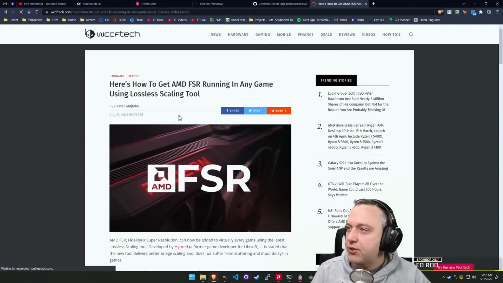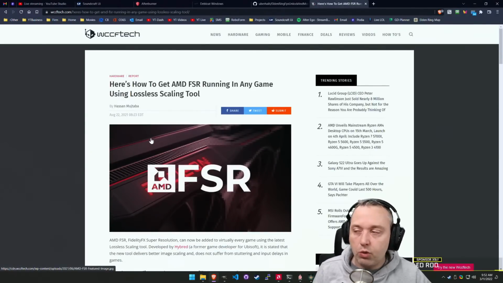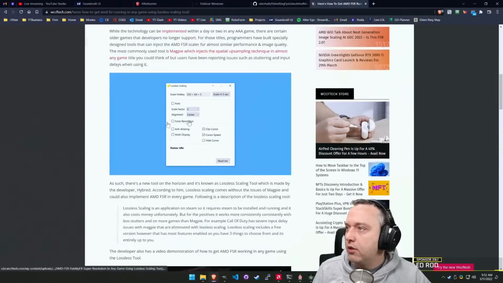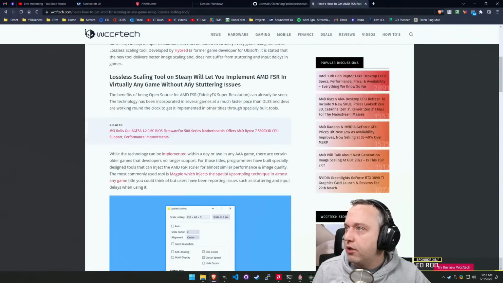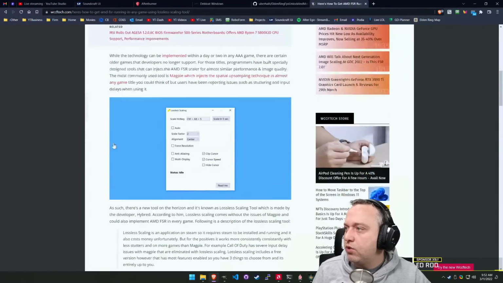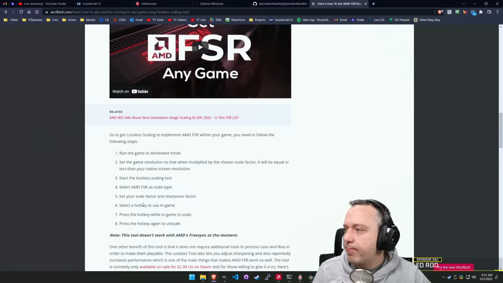All right, how to get FSR for AMD. If you're NVIDIA, DLSS is what you want. I wonder if NVIDIA has something like this for everyone as well. Lossless scaling, okay. Let's see if we got a download tool. Lossless scaling. Run the game in windowed mode. I am borderless windowed.